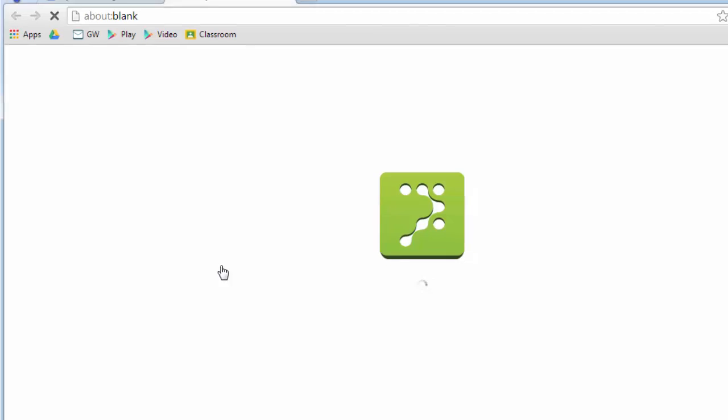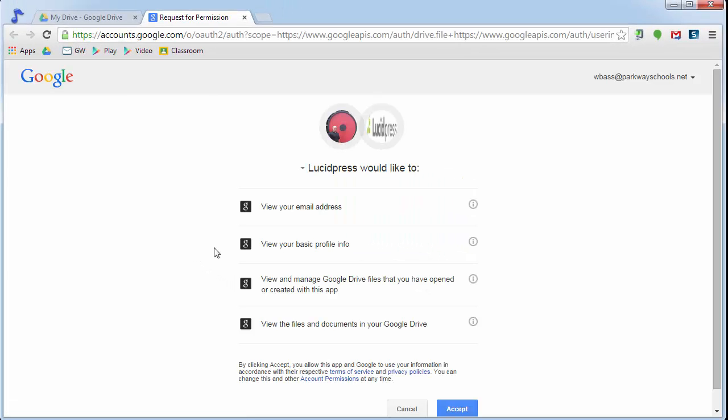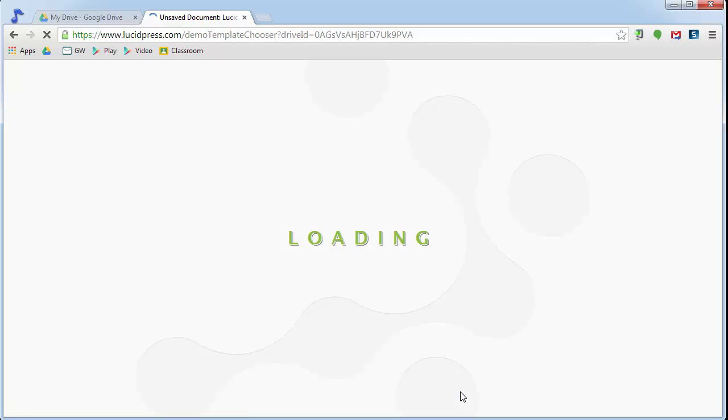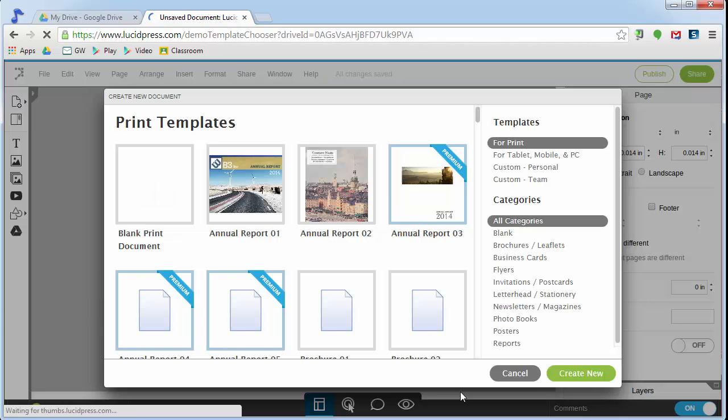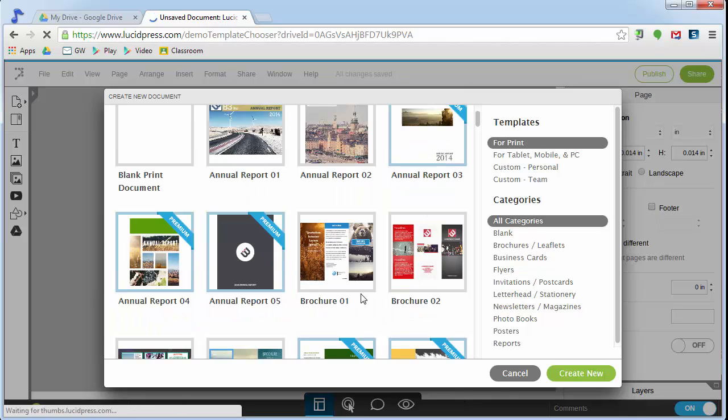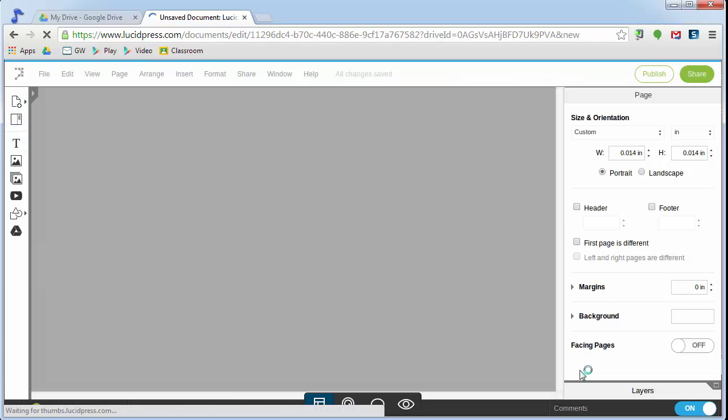And when I click on Lucidpress document, it's going to open up the Lucidpress window. It's going to ask me to accept, so I connect those two accounts, my regular Google account and my Lucidpress account. And then here I am. I can start creating right now. So let's suppose that I want to create a brochure. I'm going to click on brochure right here, click Create New.